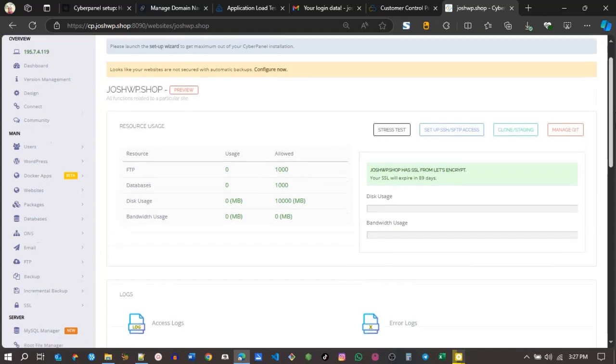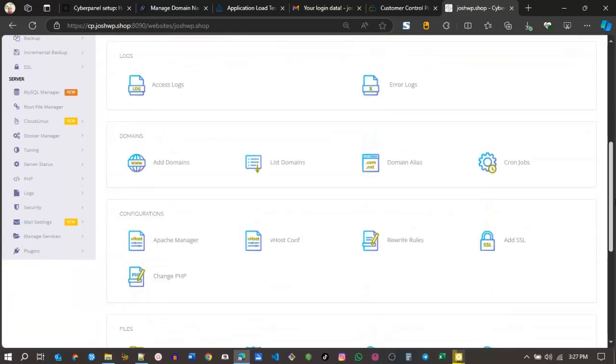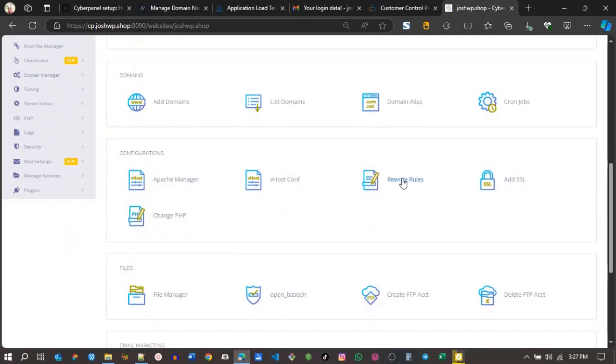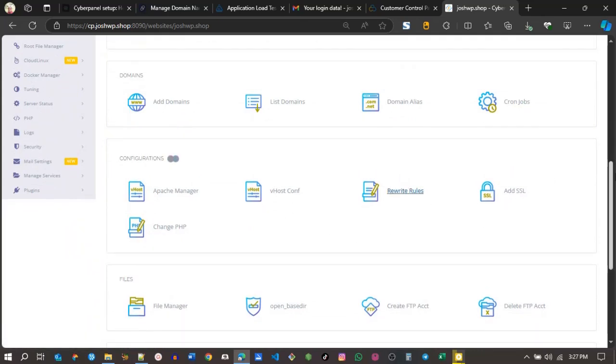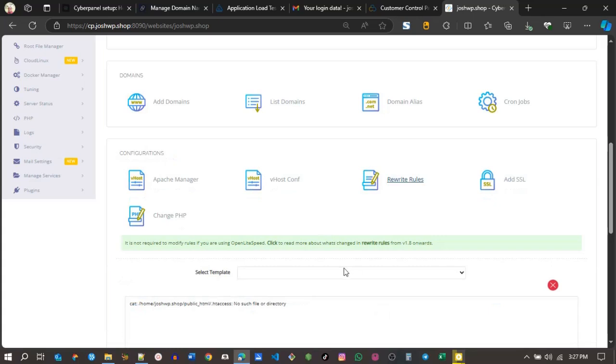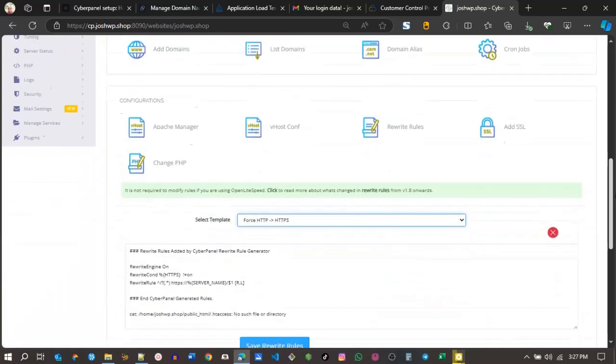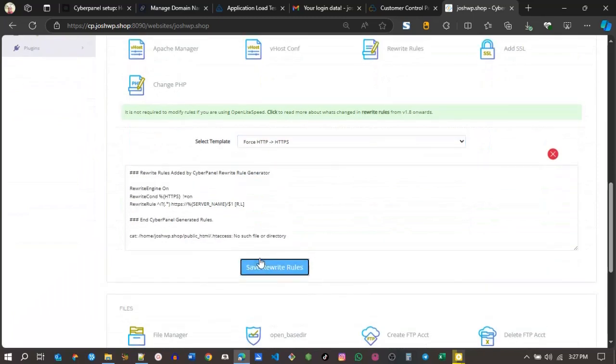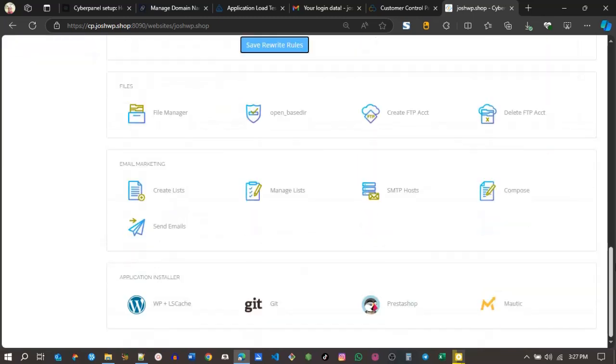So as you can see, we have an SSL certificate that will be expiring in 90 days. I want to change the rewrite rules to force HTTP to HTTPS. And then save the rewrite rules. Afterward, I scroll down to applications, and then I want to install WordPress with Lightspeed Cache. So I'll click that.